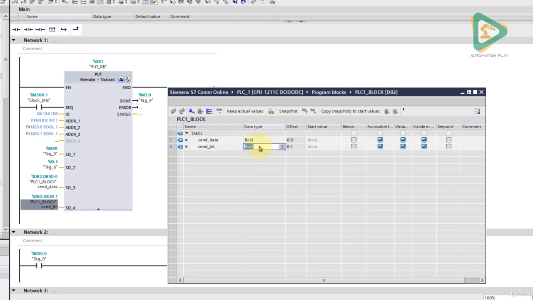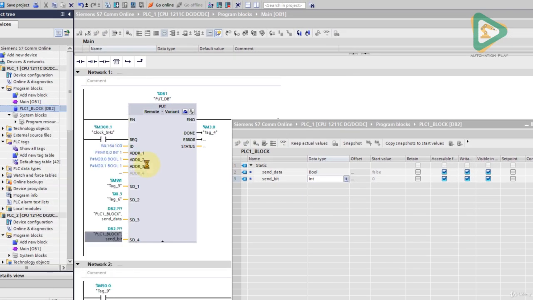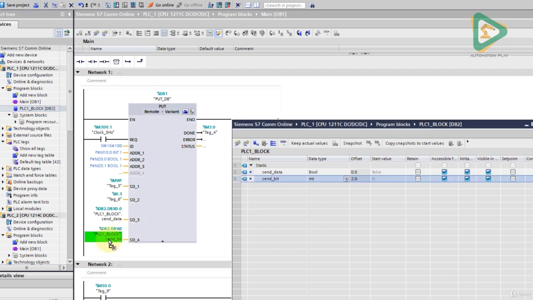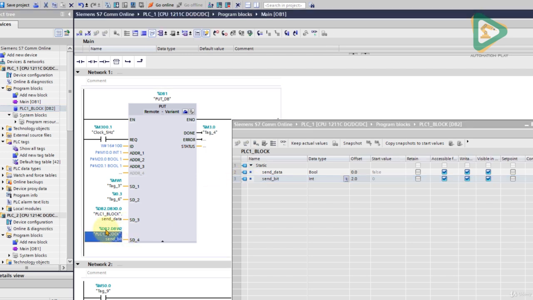So if I take, for example, an int and press enter, compile, it's showing 2.0. Let me drag this. Oh, it's already updated. So DB2.DBW2 address like that. So now I'm using a data block to send my values from the data block of my local PLC to my partner PLC.